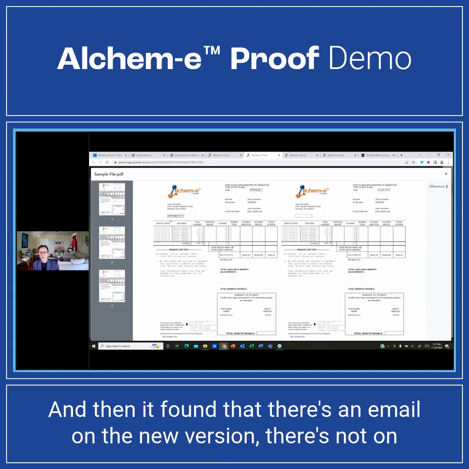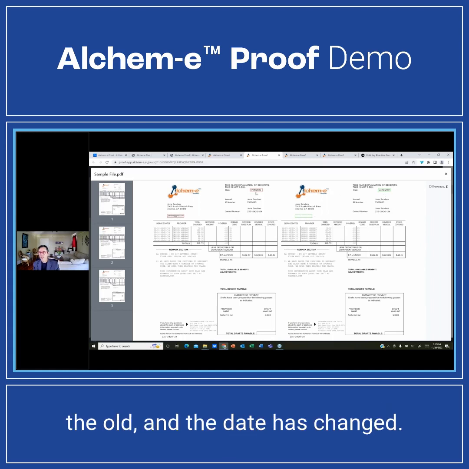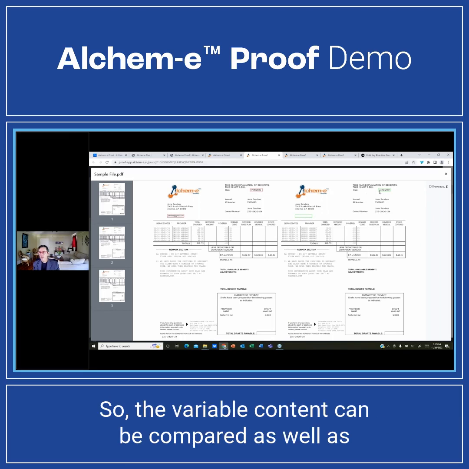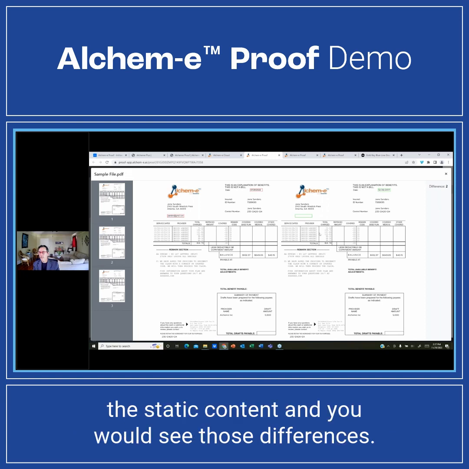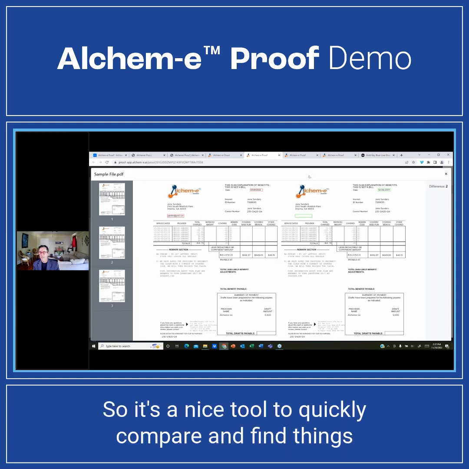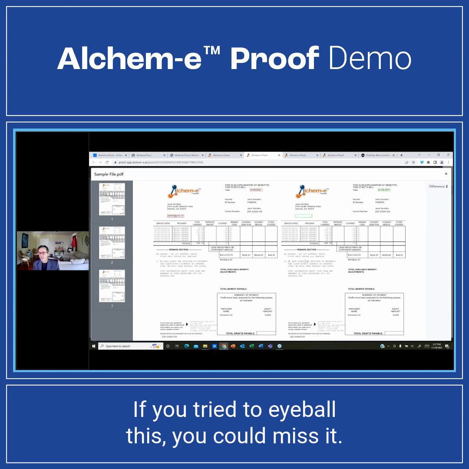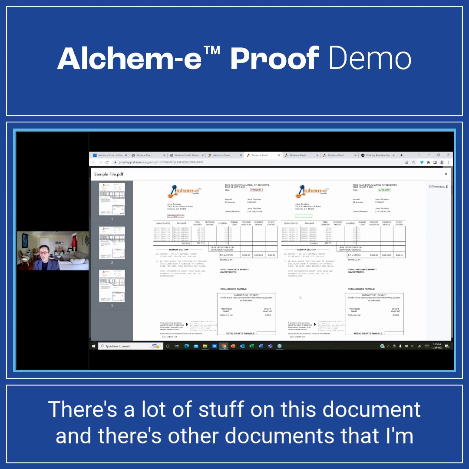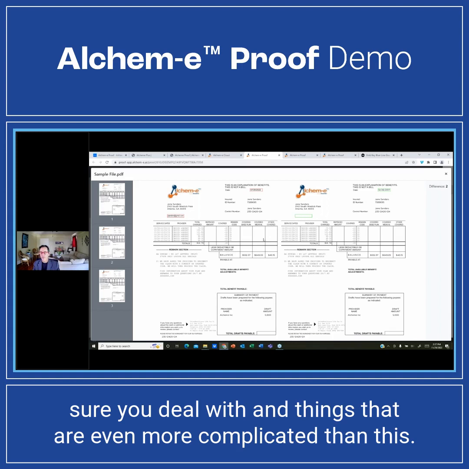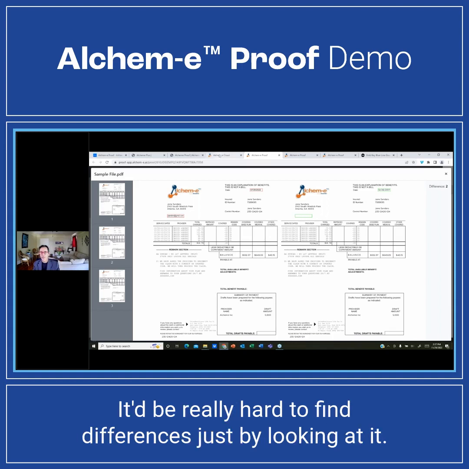And then it found that there's an email on the new version, there's not on the old, and the date has changed. So the variable content can be compared as well as the static content. You would see those differences. So it's a nice tool to quickly compare and find things that would be different. If you tried to eyeball this, you could miss it. There's a lot of stuff on this document, and there's other documents that I'm sure you deal with that are even more complicated than this. It'd be really hard to find differences just by looking at it.